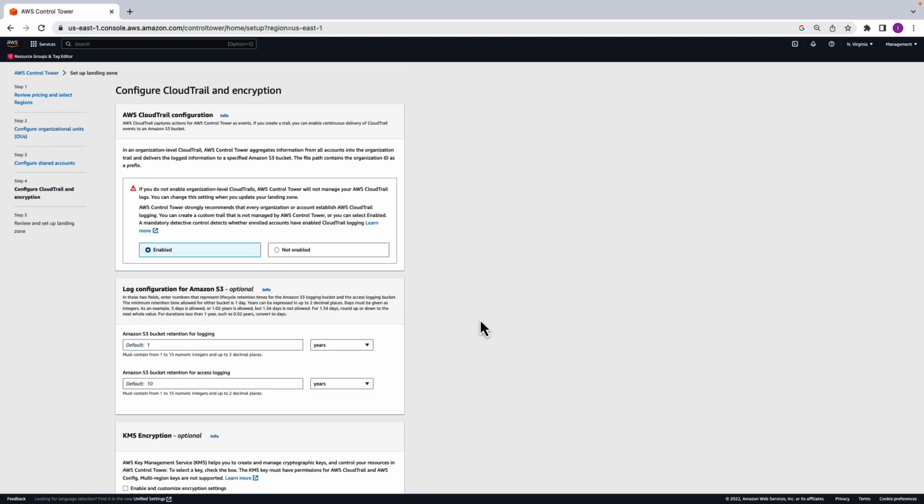Now, step 4 is where we have some additional configuration information and details to provide. So I'm actually going to leave step 4 at its default configuration. There's a CloudTrail configuration where basically Control Tower aggregates information from all of the accounts into the organization trail and delivers the logged information to a specified Amazon S3 bucket.